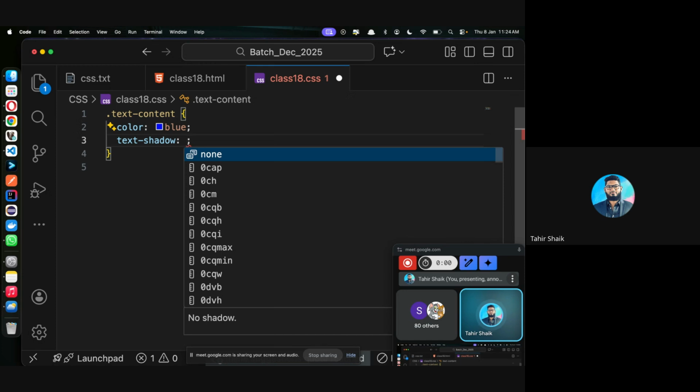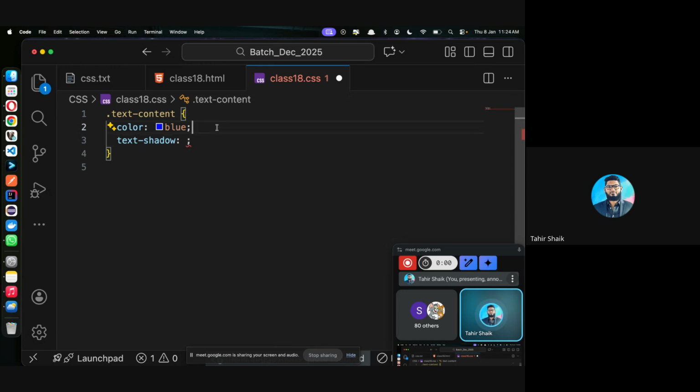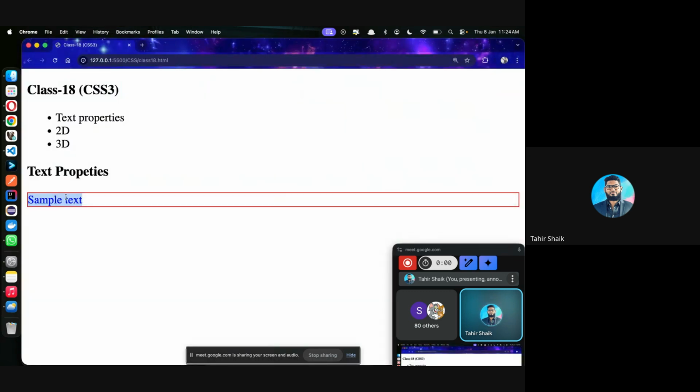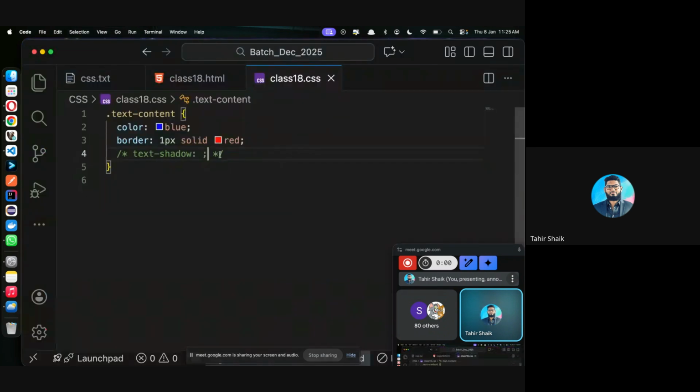So how are we giving the border? We give the border as 1 pixel solid red. When we give this, you can see the border has appeared. Text shadow is similar to this, but it will appear behind the text for each and every character. Text shadow is a property where we can align the shadow of the text horizontally or vertically.